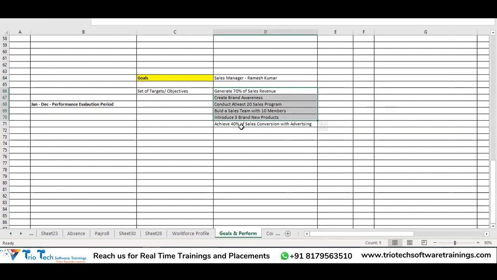So once the year is completed and the performance evaluation starts, the manager of Ramesh Kumar can evaluate the performance of Ramesh based upon these goals: whether Ramesh generated 70% revenue in this financial year or not, whether he achieved the brand awareness creation to the customers or not, did he conduct at least 20 sales program activities or not, did he build a 10-member sales team or not, did he introduce 3 new brand portfolios into the market in this financial year or not, did he achieve 40% of his sales turnover with the advertising that they have done. On this basis, the manager of Ramesh Kumar will evaluate Ramesh's ratings.